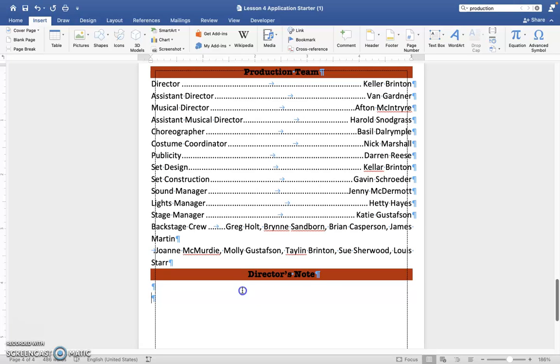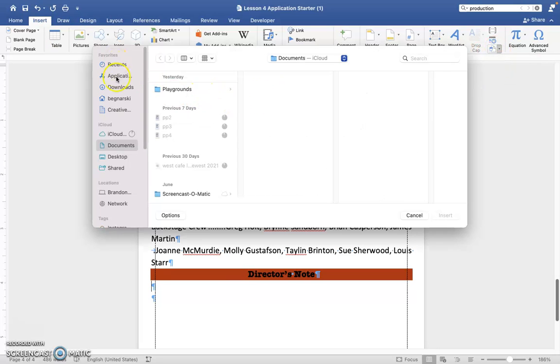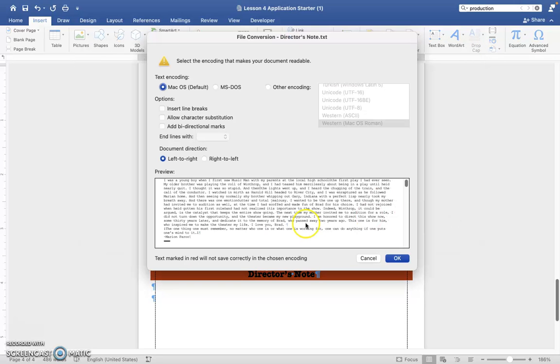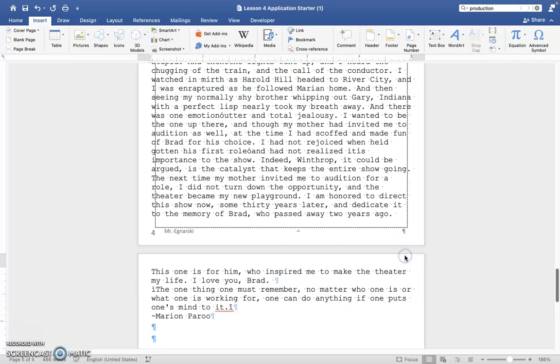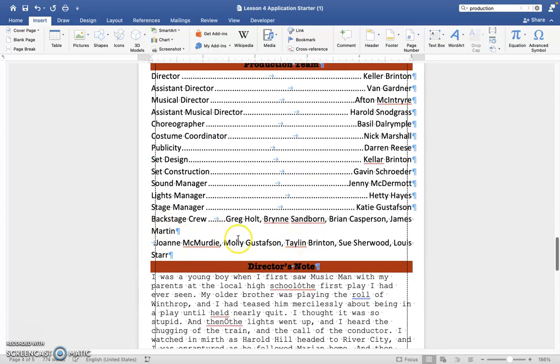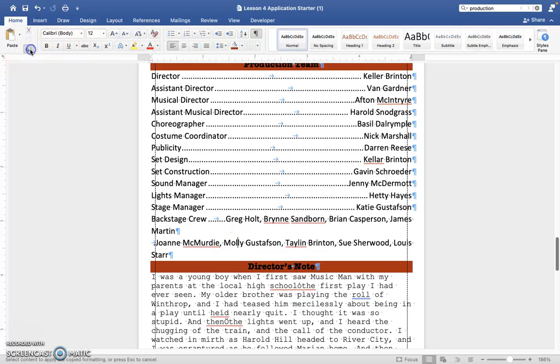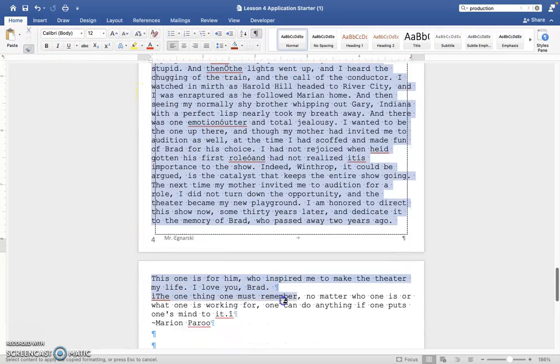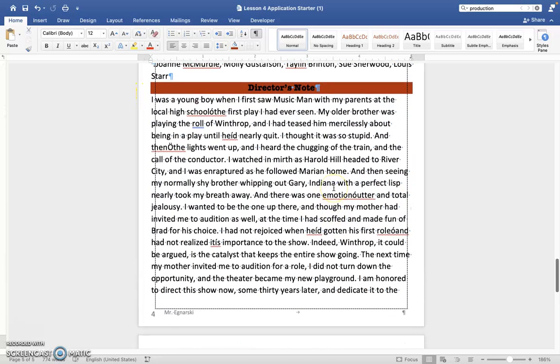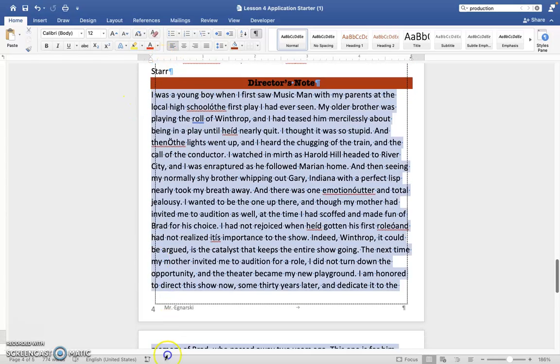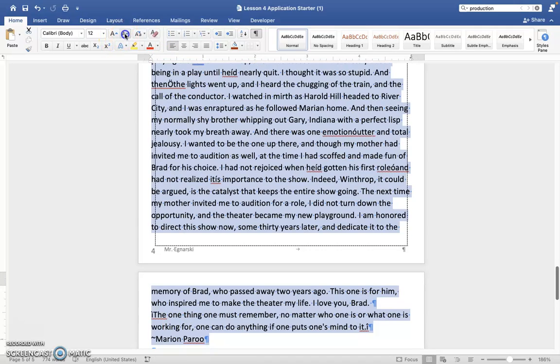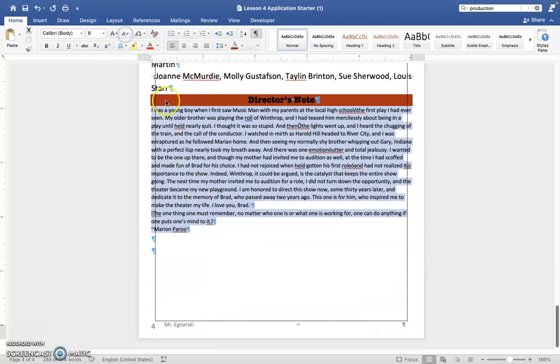So we're going to go ahead and insert the director's note below here. Insert, text from file. Going to our downloads and director's note. All right. We're going to go ahead and hit OK. And I'm just going to use the format painter to go from this text to this. And it wants it to be size 9, so let's reselect this and go down to size 9.